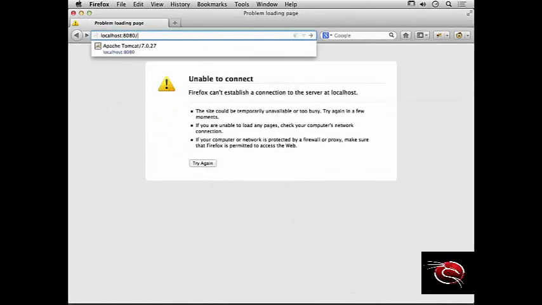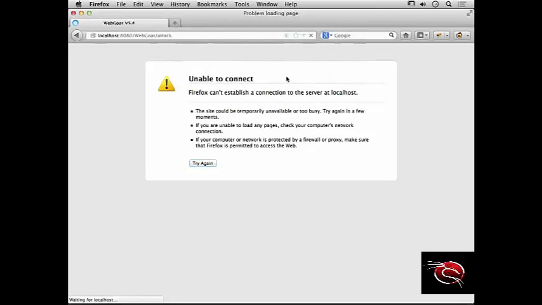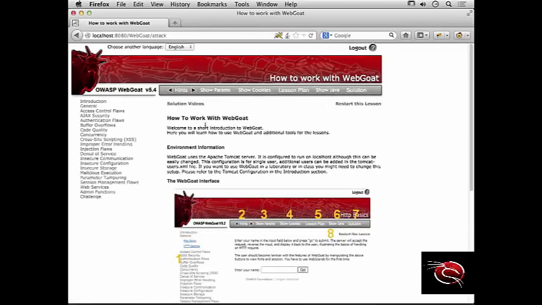Now I can go to port 8080, and what I want to do is go to /webgoat/attack. And it's going to ask me to log in, and you may have noticed when we started up the server, it gave a username and password, and that's guest. So I'm going to use that to log in. Now I'm actually inside of WebGoat, and I can start it up, and that's going to bring me to the user interface that we use to work with WebGoat.